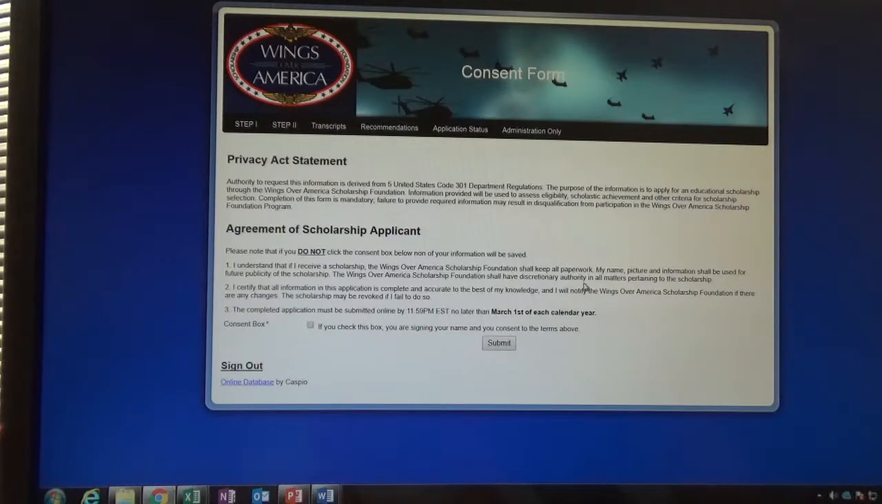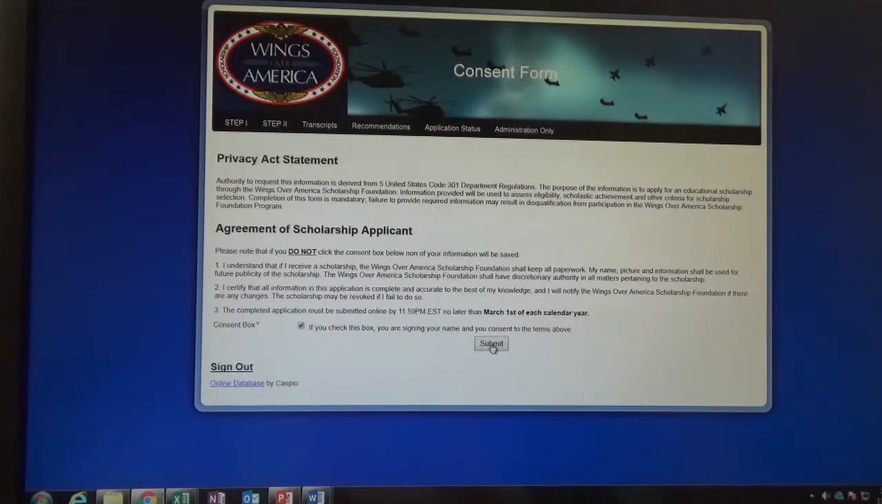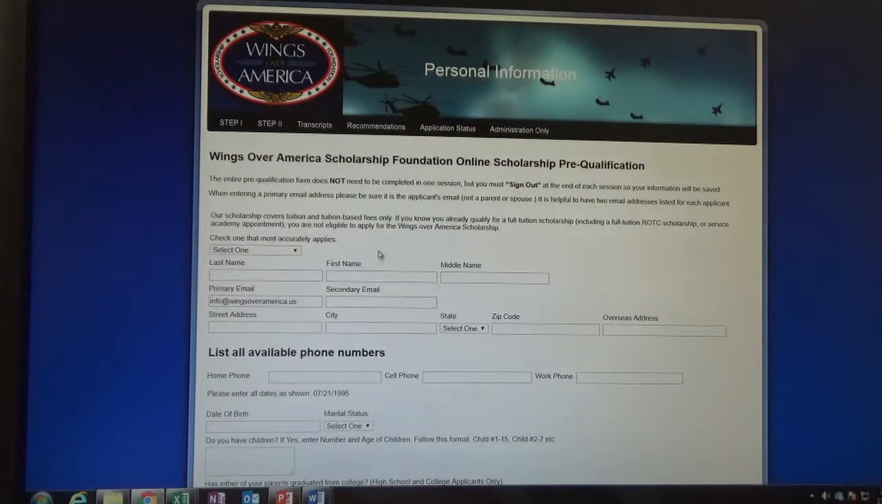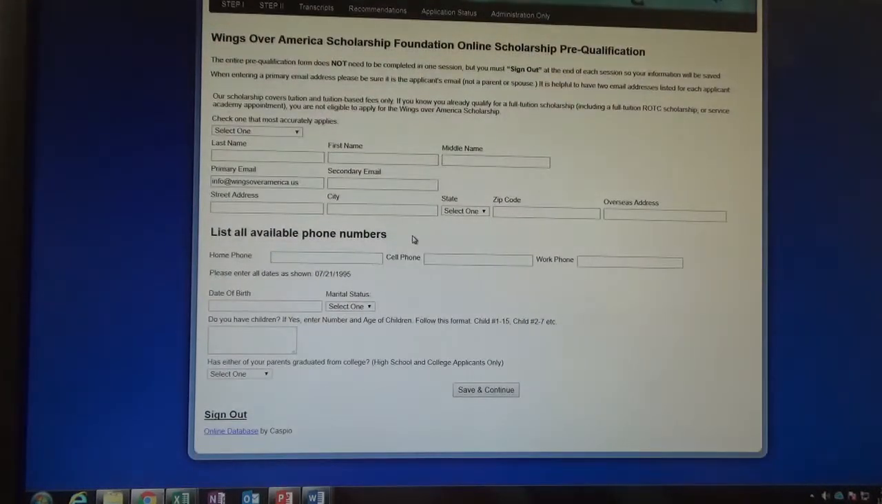Please read all information while you're filling out these forms. Please don't skip anything. For example, this consent box, it's very important. If you do not check this consent box, none of your information will be saved. This part of the pre-qualification form is very simple. It's just biographical information about the applicant. Last name, first name, middle name, you get the idea.